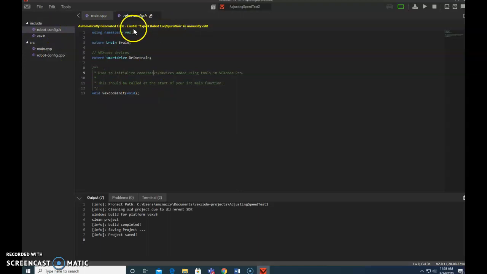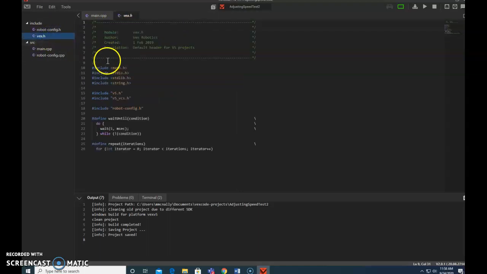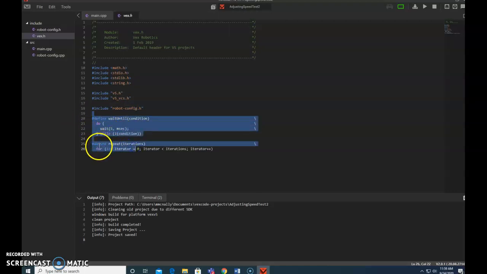Notice normally robot config, you don't get to edit it, and you don't want to. VEX.h includes all this stuff. This is just so that all the commands that you can access in VEX code are going to be available to you. Include this, include that, include this. That's why they're included, and then you keep on using them. Basically, this is a do while loop and then a for loop, and it's basically telling you keep on doing it as long as the program is going.